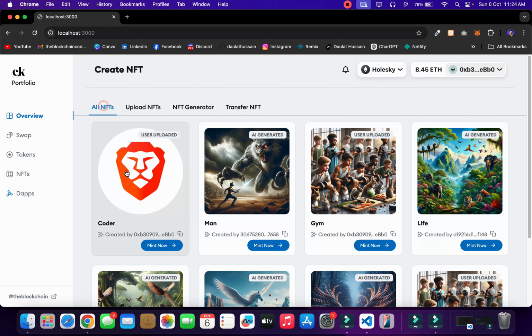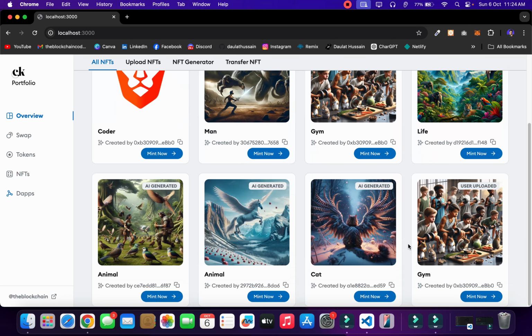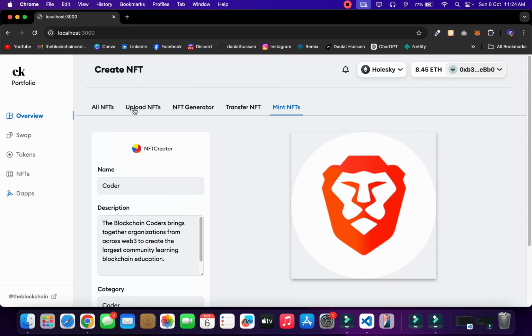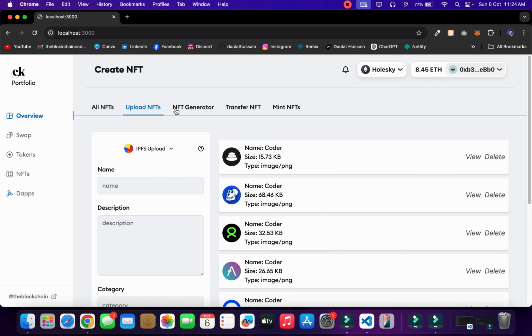So you can see all the NFT which you will upload to the IPFS. That's all you will find right up here, and you can click and you can mint. Here we have the upload NFT, and here we have the generate NFT.